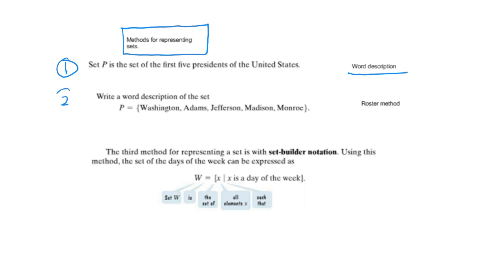The second option is to list our set of elements. So this one has set P, this is meaning set P is equal to braces, Washington, comma, Adams, comma, Jefferson, comma, Madison, comma, Monroe, close with the brace. This is called the roster method. So the roster method is just as if like you're naming off a team roster and you're just listing each of the players. Okay, and the third option is set builder notation.